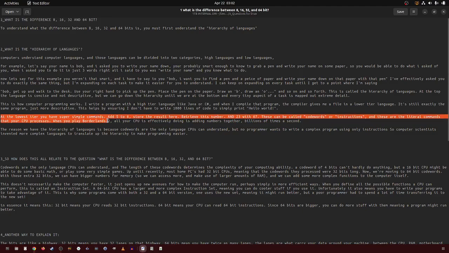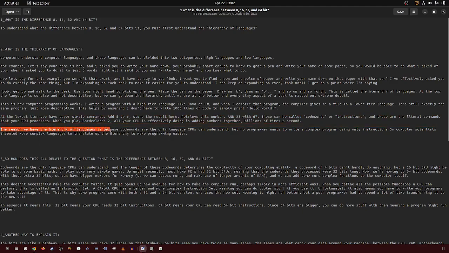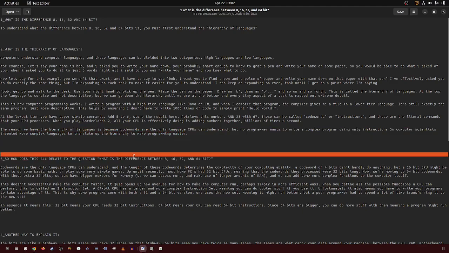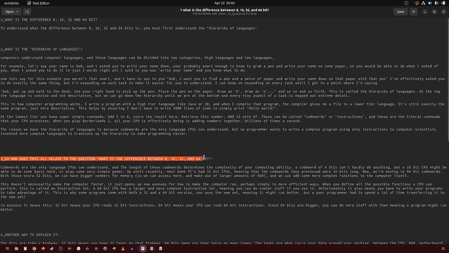For example, when you play Borderlands 2, all your CPU is effectively doing is adding numbers together billions of times a second. The reason we have the hierarchy of languages is because code words are the only language CPUs understand, and no programmer wants to write a complex program using only instructions, so computer scientists have invented more complex languages to translate up the hierarchy to make programming easier. So how does this all relate to the question of what is the difference between 8, 16, 32, and 64-bit?